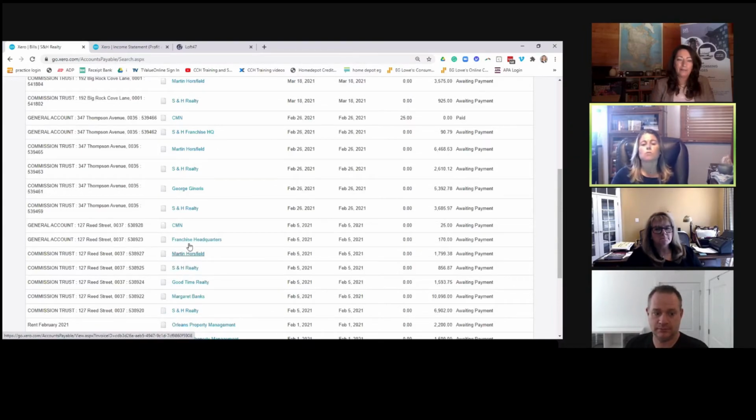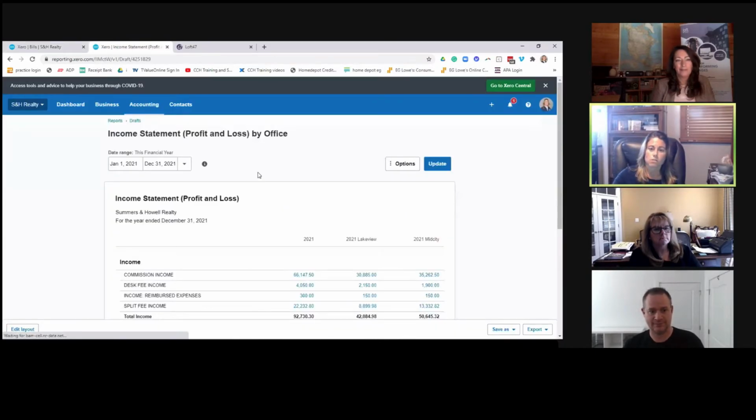Okay, so now we have got all our money in and we've got all our payouts out. What we want to do now is take a quick look at an income statement. These transactions that are automatically created from Loft into Xero are at the same time creating your income statement. So let's take a quick peek.